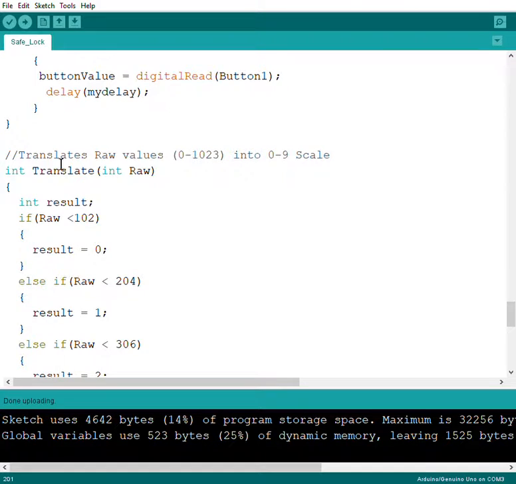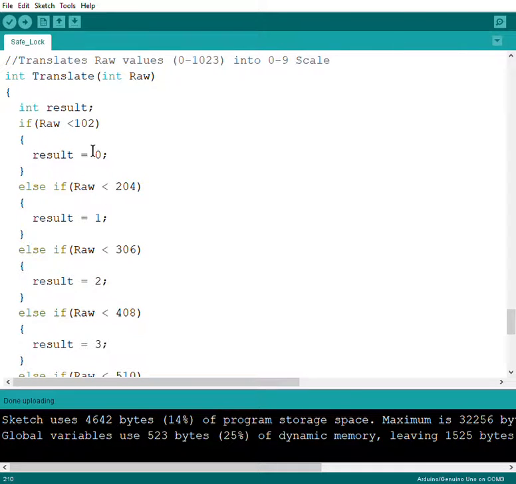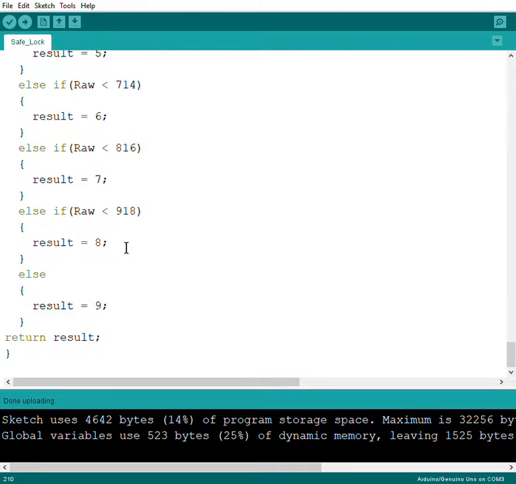And the last part is to translate. I've determined that if the potentiometer went from 0 up to 1023, then if I divide that by 10, it's about 102. So for the first 102 numbers, going from 0 to 102, that's going to correlate to the output value of 0. For the next, going from 102 up to 204, I'm going to say that's the value 1. Next, up to 306, that's the value of 2, and so on and so forth, up until anything above 918, up to 1020 would give me the value of 9, and then it returns that result.